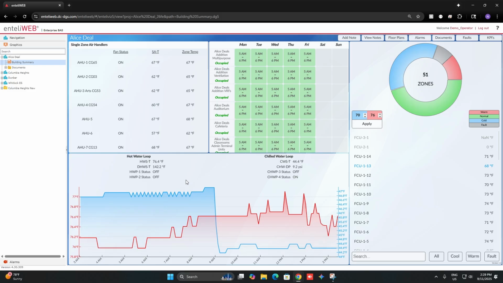Some general information, like the summary, says this is your hot water supply temp, this is your domestic hot water supply temperature. On the chilled water side, this is your supply temp, this is your differential pressure. And then it gives you some ideas on pump statuses down here. Anything that pertains to your site specifically, these are tailored and built to the equipment for each site.